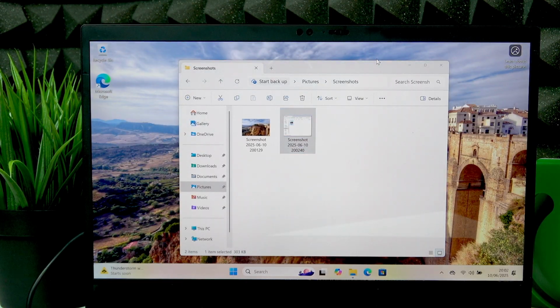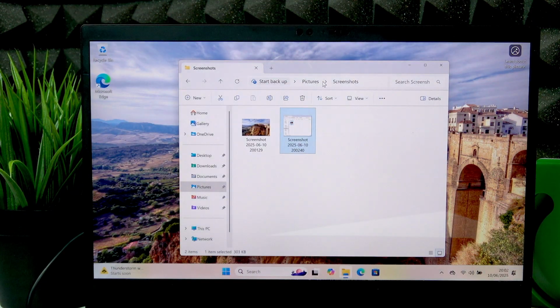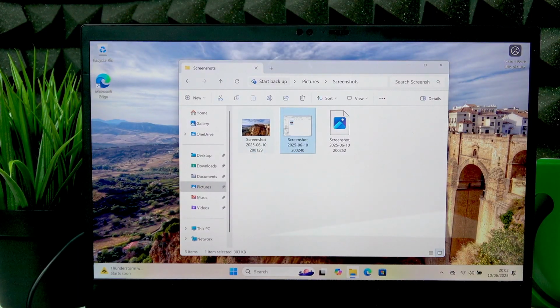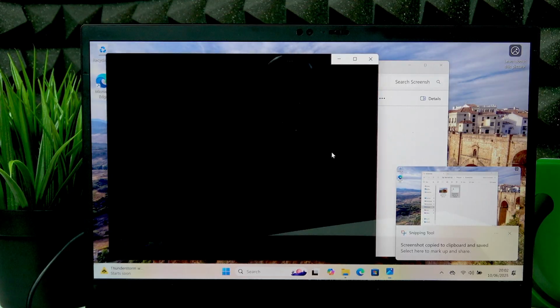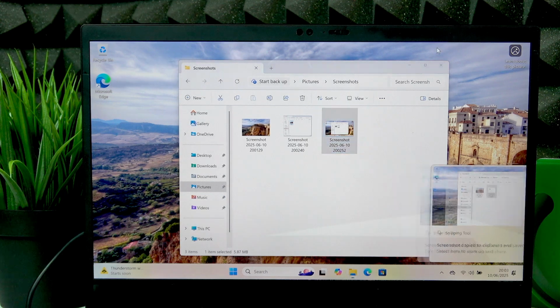And the third type of screenshot is full screen screenshot. And basically, once you select this option, the screenshot is taken automatically, and it's a screenshot of your full screen.